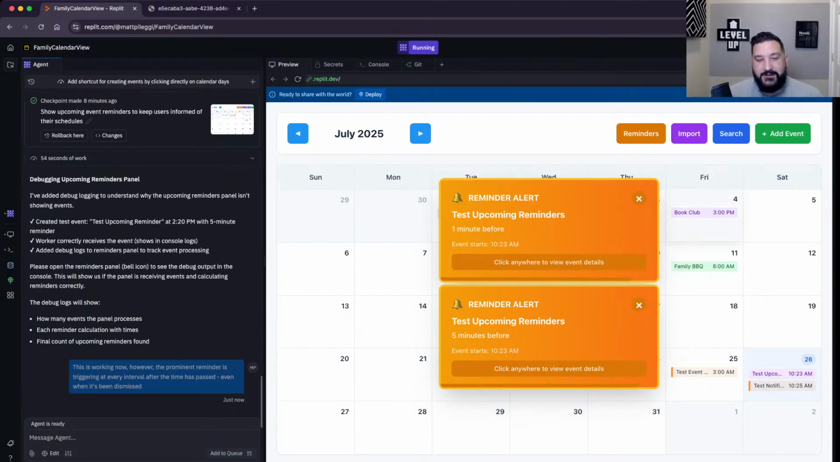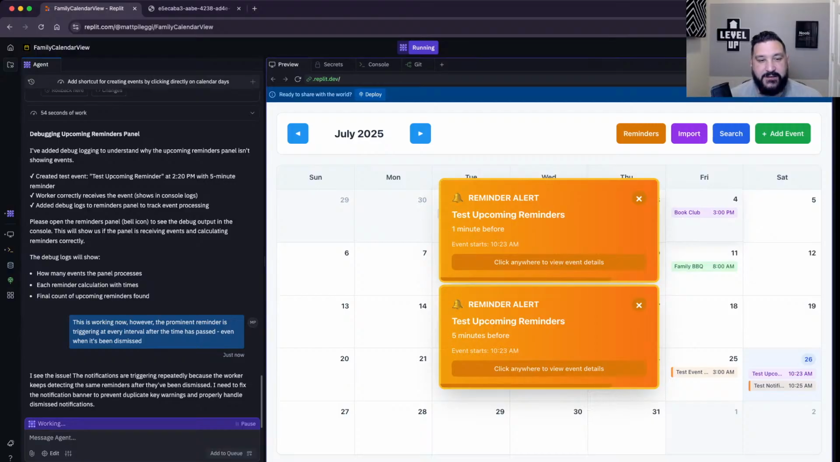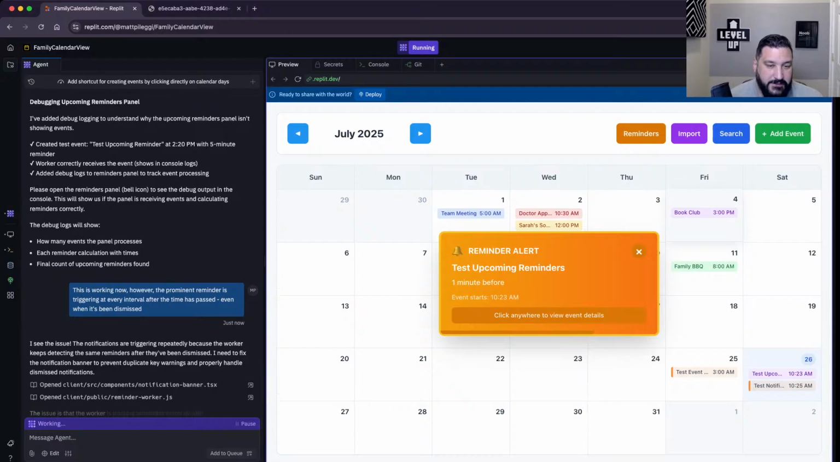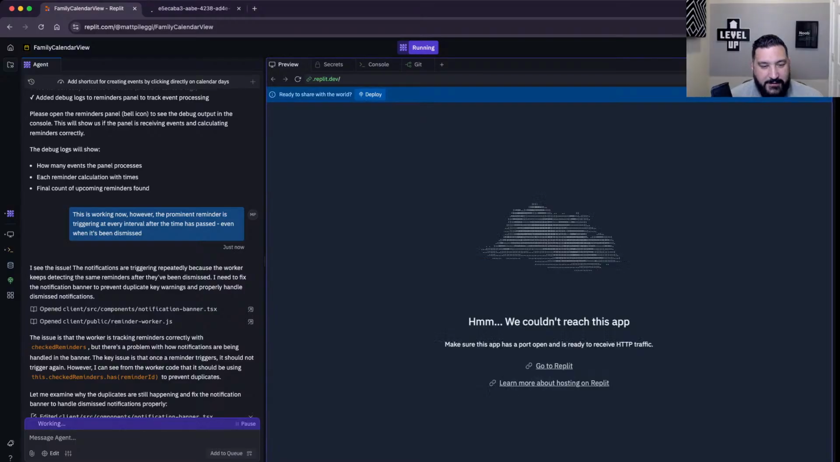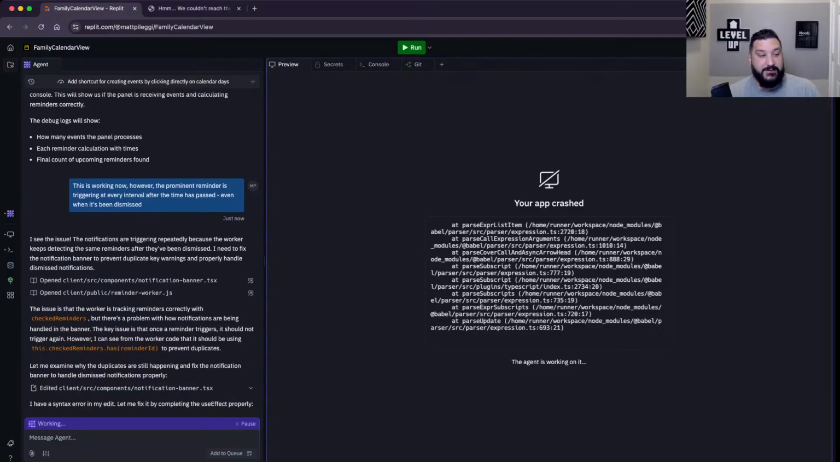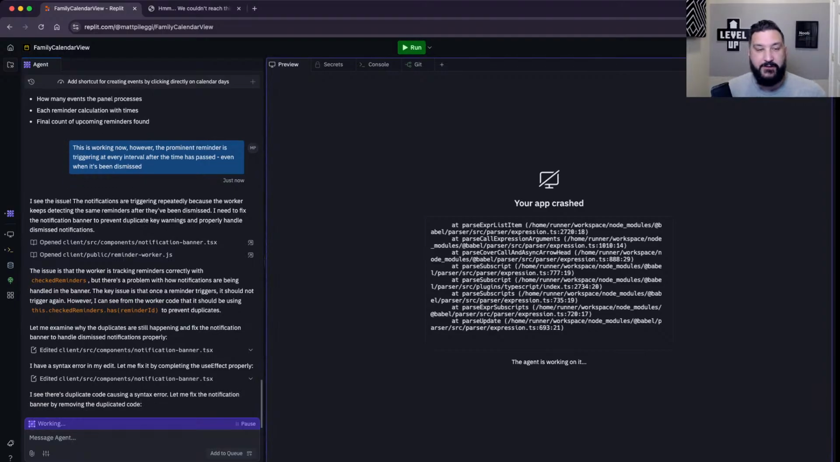So now it's correctly triggering when the threshold has been passed, but now it looks like what's happening is every 15 seconds, which is when it checks, it's triggering again. So I don't know if it's creating a worker for every single reminder, which is not what I want it to do. What I would like to have it do is have one worker that's just constantly checking for reminders. So this might be something I'm going to have to dive into the code of to see what it's doing.